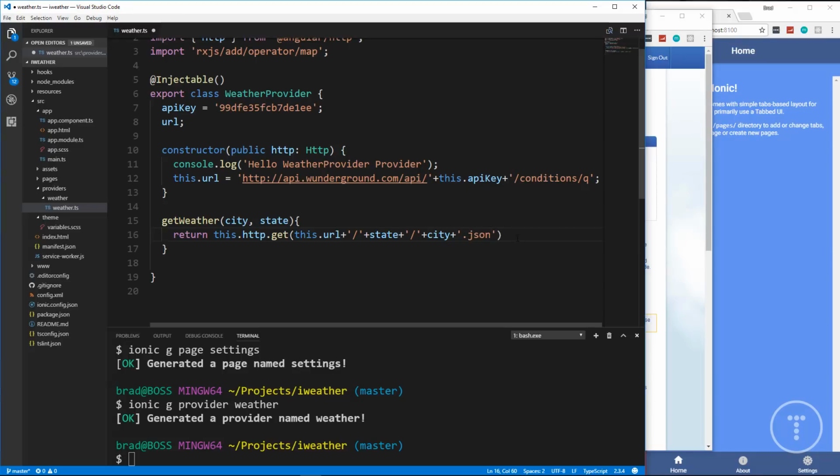.json, just like that. Now this is going to return an observable, so we actually want to use the map operator. That's why we're bringing in map up here. So we're going to go on to the next line and say .map, and we want to map the result to result.json. Okay, and that's going to return an observable. So what we want to do is in the component where we want to display our weather, when we want to get the response, we just want to subscribe to this observable so that we can fetch that data.